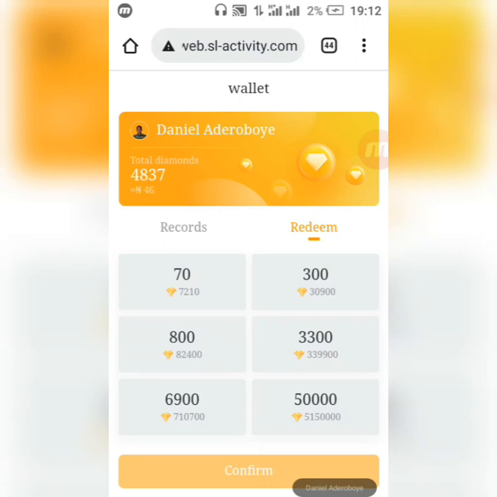So now you just redeem. Let's say, for example, I want to redeem this something. My coins is now 7,210 naira. Just click on redeem something naira. And one thing is that you can just redeem once in a day. So you can redeem once in a day, so I cannot redeem again today.